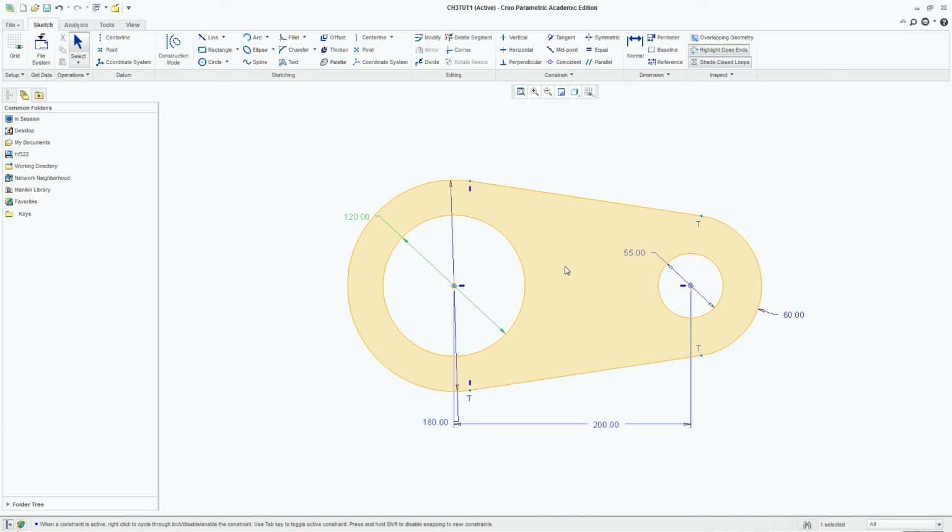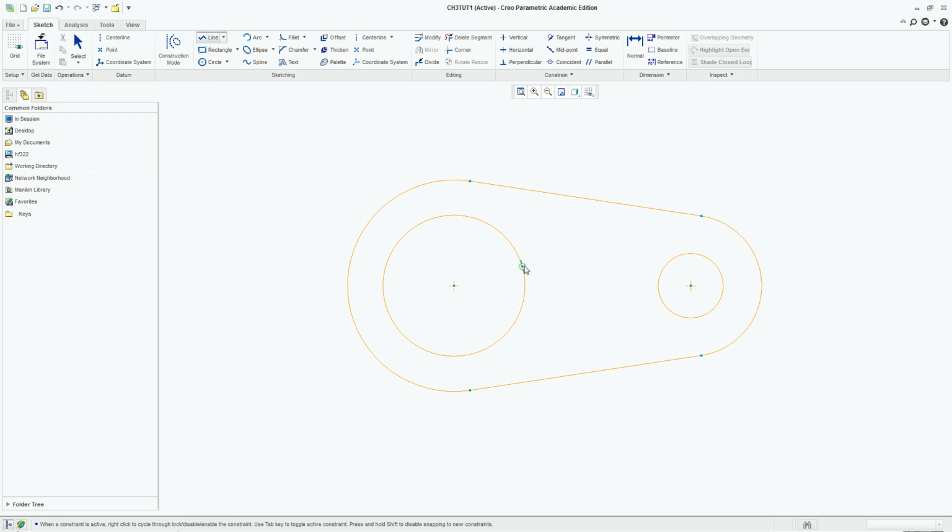Now, the last feature that I'm going to put in is going to be this little keyway that's going to go over here. So I'm going to change back to the regular line chain, and I'm going to draw a line straight out, straight down, and then straight back in.